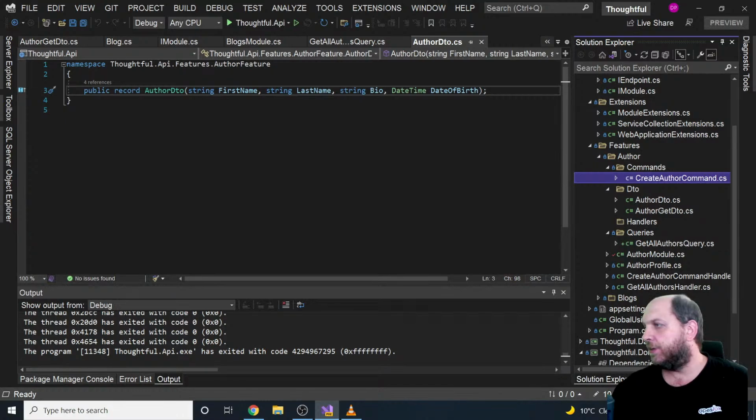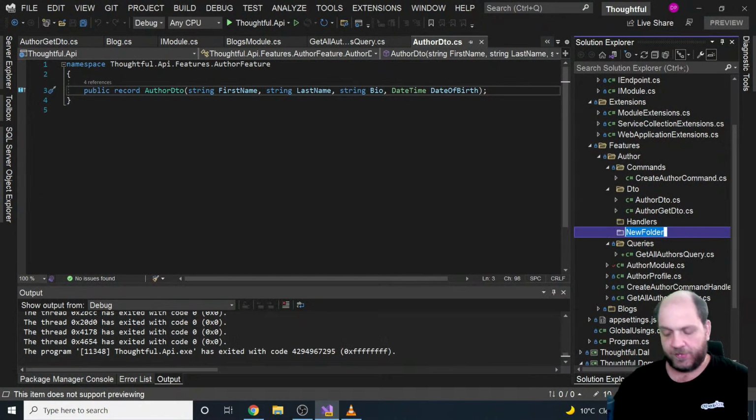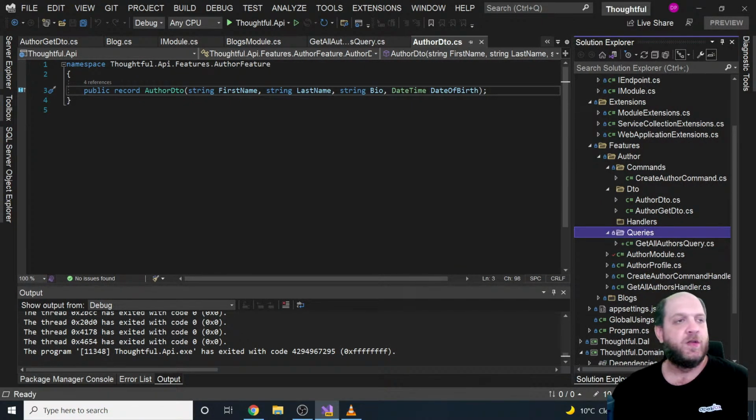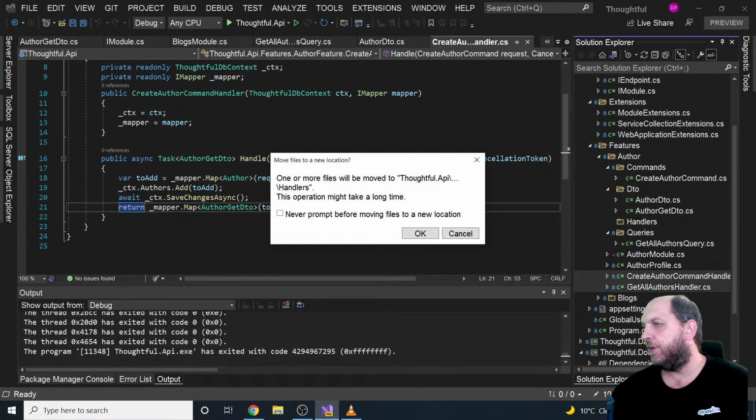Good. Then let's create a folder here for the handlers. Because for those of you who might be new to this stream, we actually use CQRS and we use Mediator. So we have this concept of query and command, and we have a handler that's responsible to handle that. So let's move these handlers here.